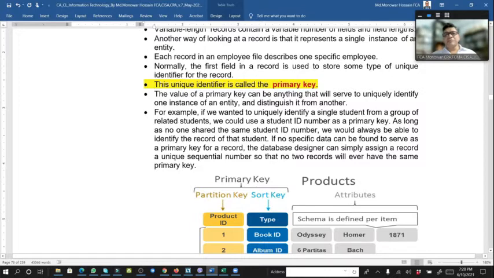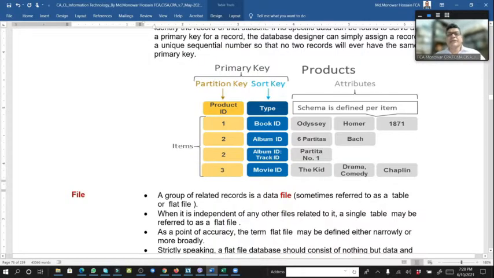The value of the primary key can be anything that will serve to uniquely identify one instance of an entity and distinguish it from another. Here, if you see product ID or employee ID, the numbers 1, 2, 3, 4 are part of the primary key.